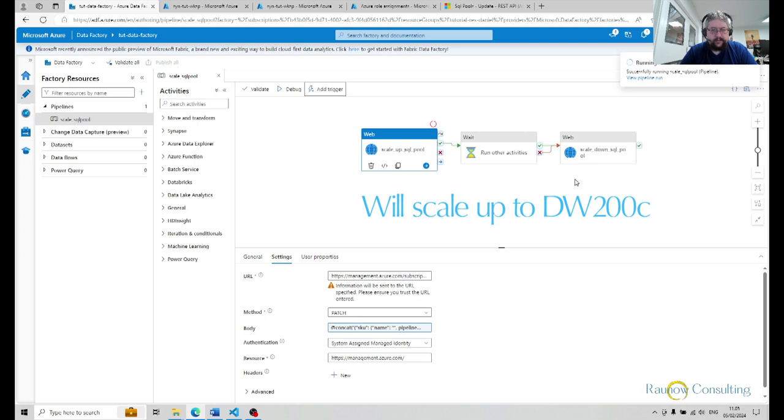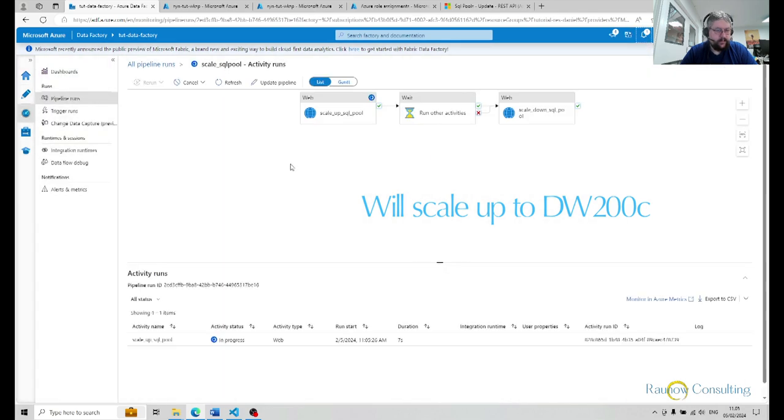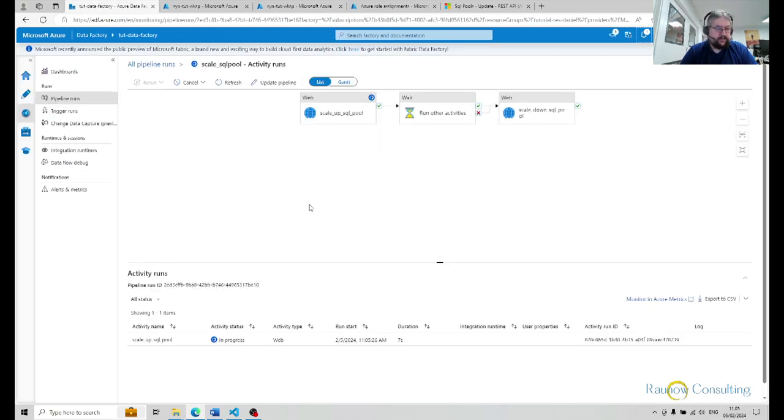So the pipeline is running. If I go to the pipeline run, you can see that the scale up process has started. If we go back to the dedicated pool, you can see that now it is scaling. The cool thing about this is that it will not go further to the next activity until the scaling process is complete, and it's going to receive an OK answer from the API.